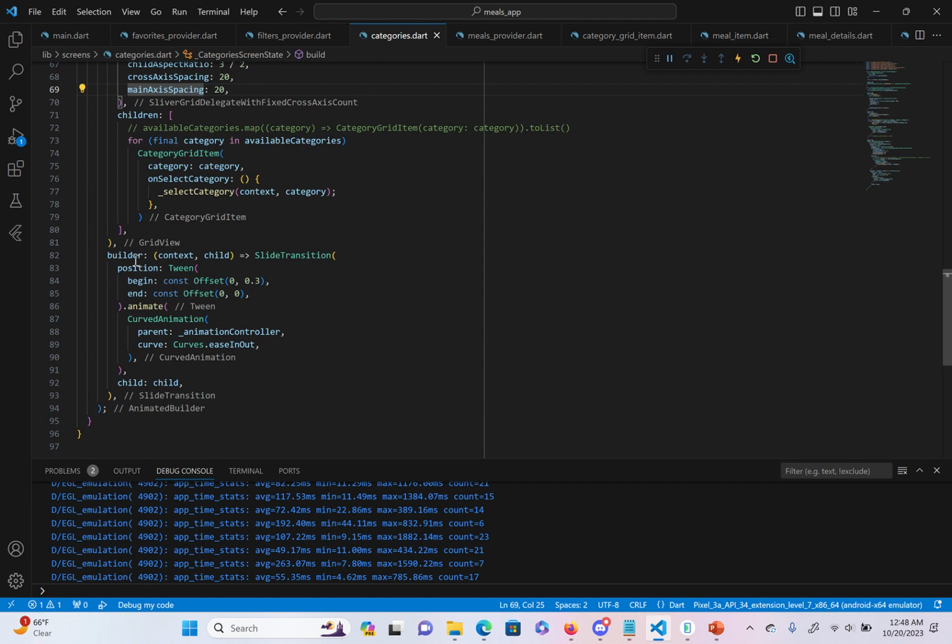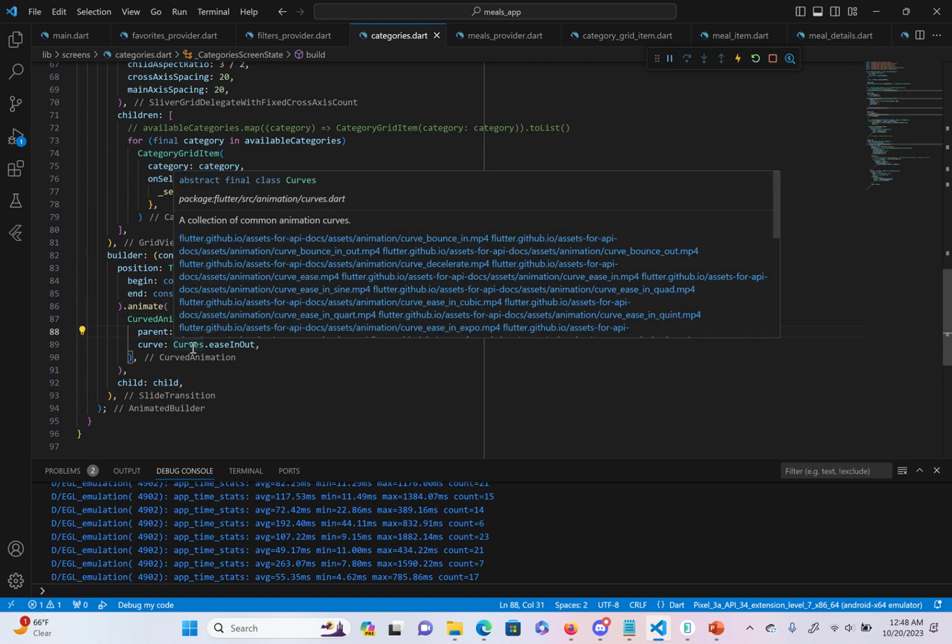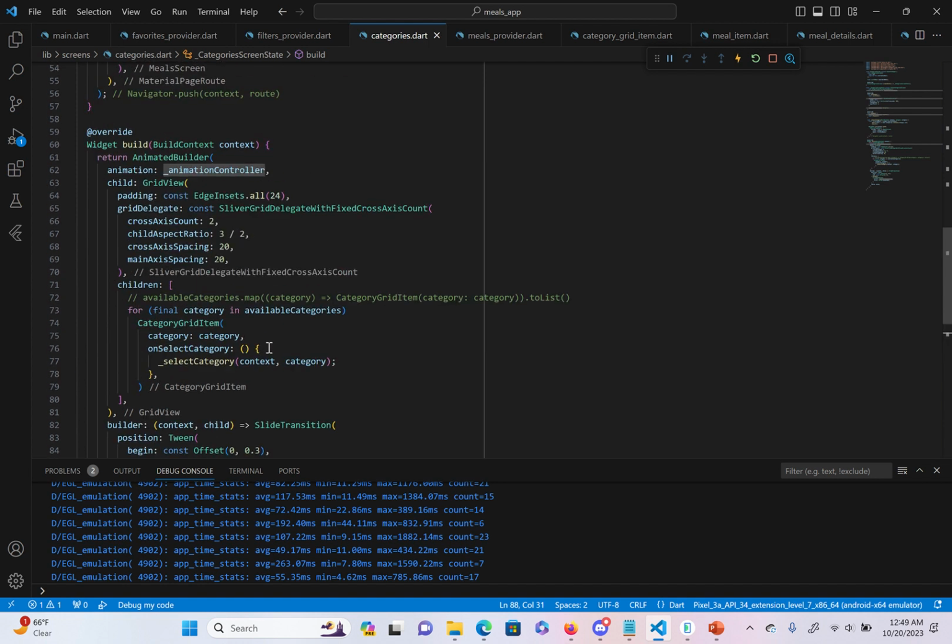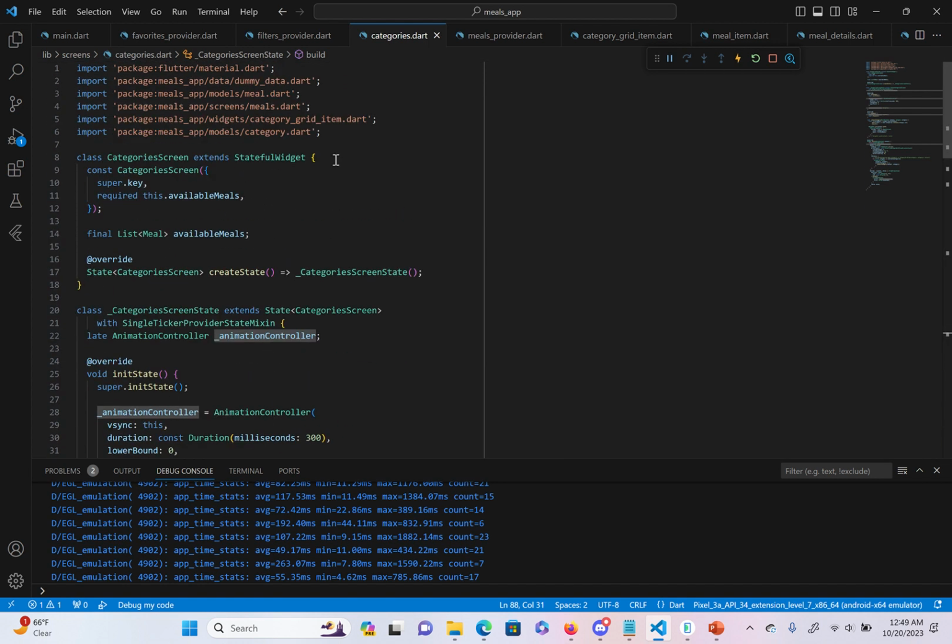And if you scroll a bit down here, we have the builder for the context child for the slide transition, to be able to slide through. This was all using the curved animation as well as setting the parent as the animation controller. And the curve basically was just used as a collection of animated curves that were being used.